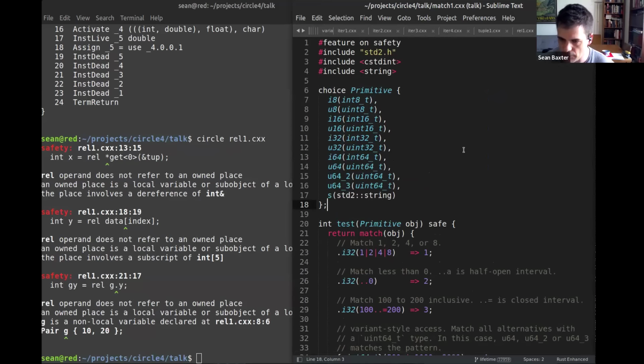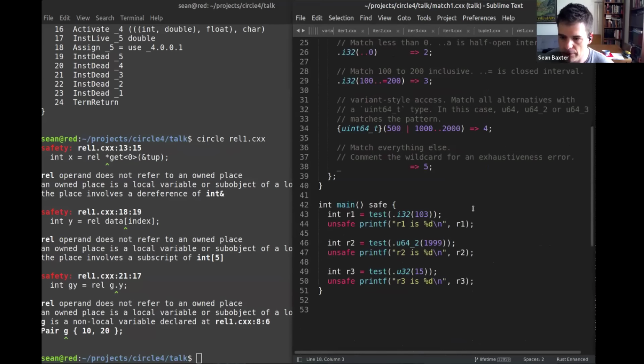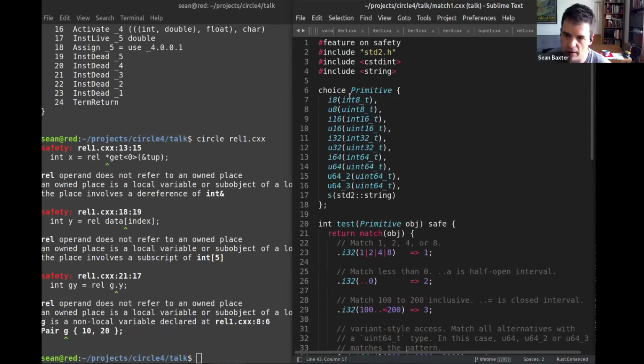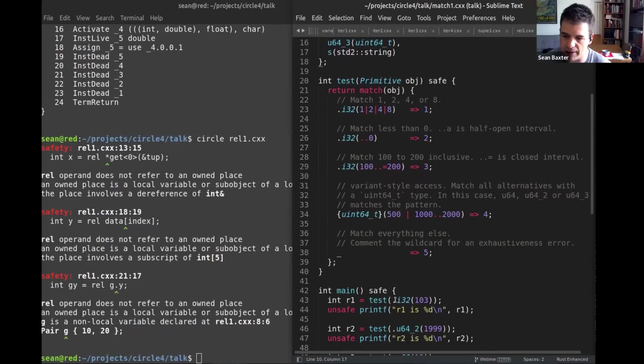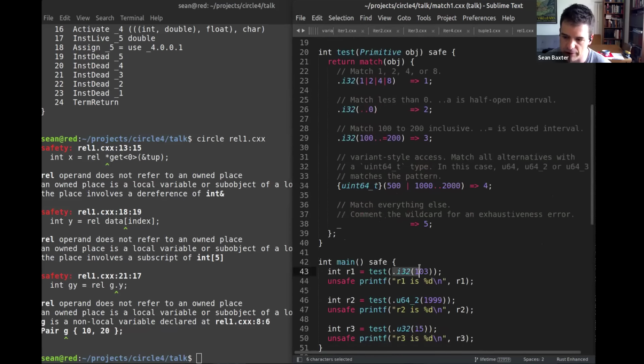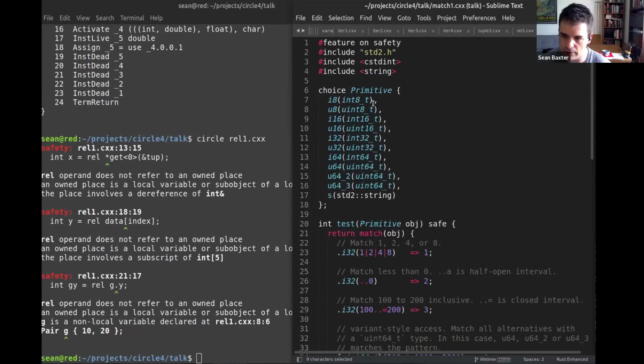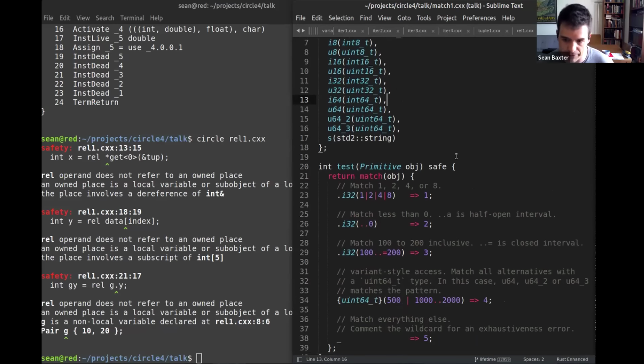You can initialize it with this dotted syntax. So if you have a choice primitive and there's a field I8, I can just say .I8 or .I32 or whatever, give it the initializer for the payload, and then it creates a new one of these. And then to access the values out, you have to use pattern matching or the extract operator question mark, same as Rust. This prevents you from accessing the wrong field.